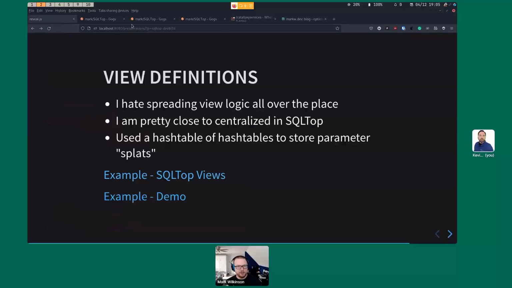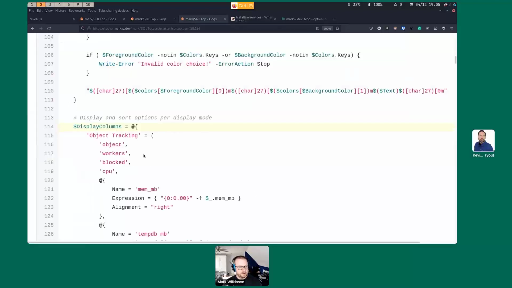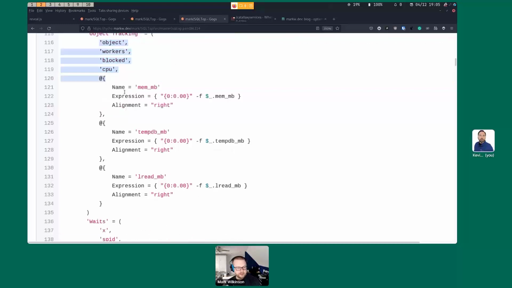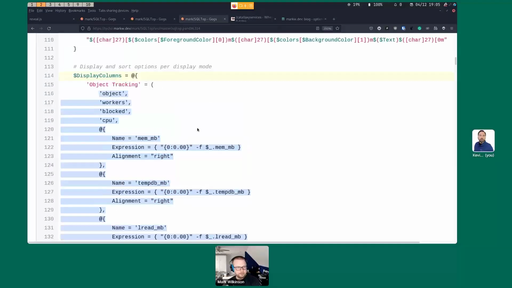So yeah, let me show you how I use that in SQLTop, and then I'll show you another demo. In SQLTop, I have all of my sorting options and display options broken out into this huge hash table. This is where the hash table starts. It's called display columns. The first key in the hash table is object tracking, and then these are the columns that are displayed for object tracking.